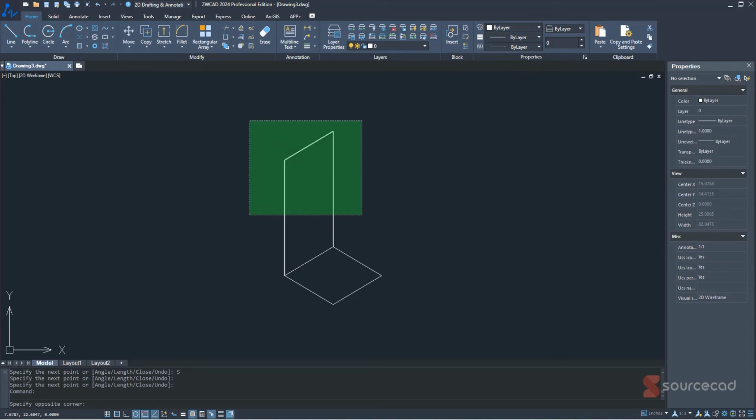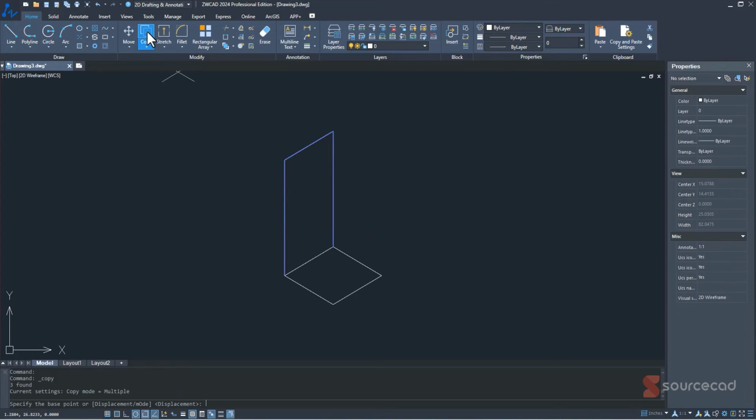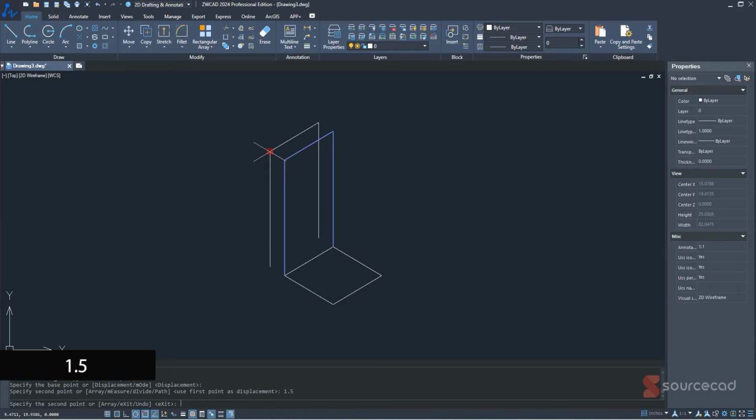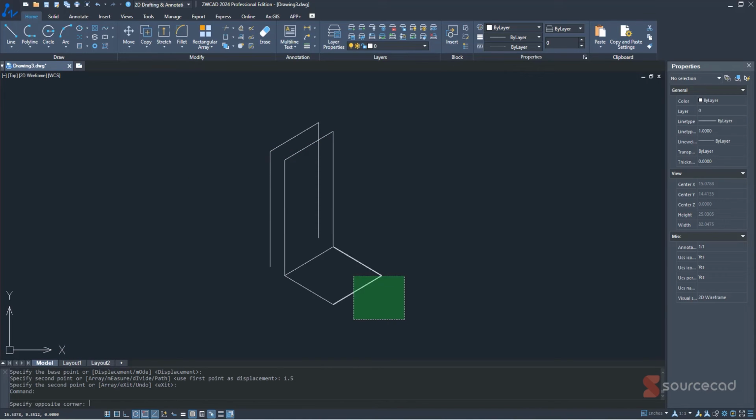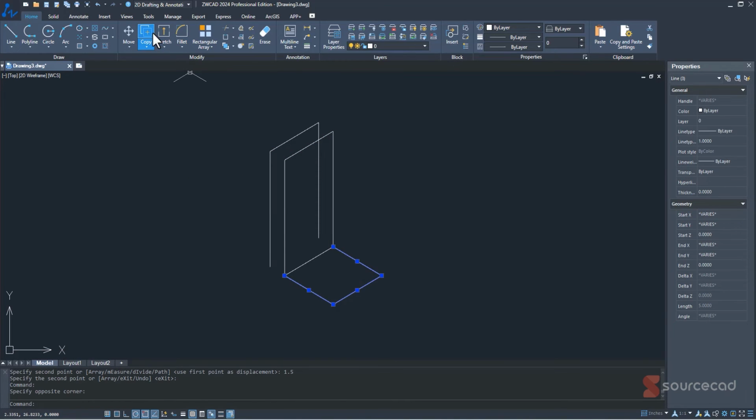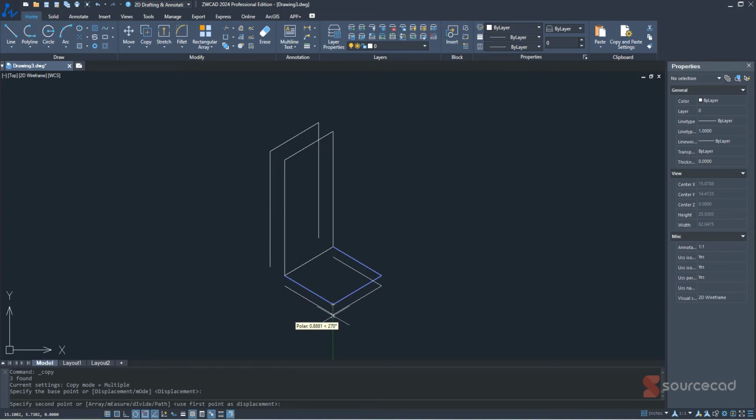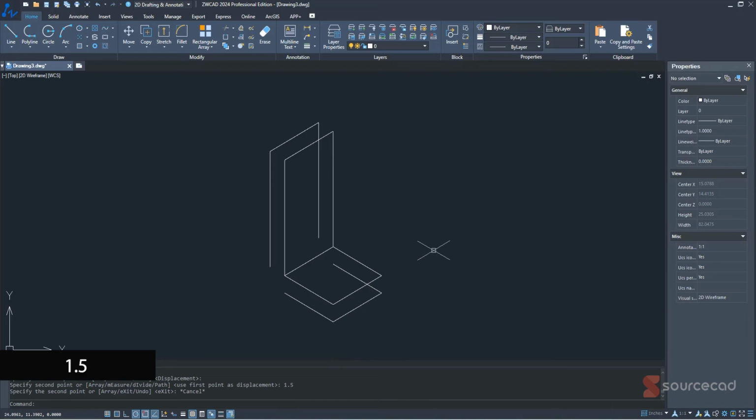Now let's copy these three lines, and I'll go to copy. I'll click here, and in this direction, I'm going to move to a distance of 1.5, and done. All right, I'll repeat the process for these three lines. So these three lines, copy, I'll select it, and I'm going to move it down, and the distance is once again 1.5, and there we are.